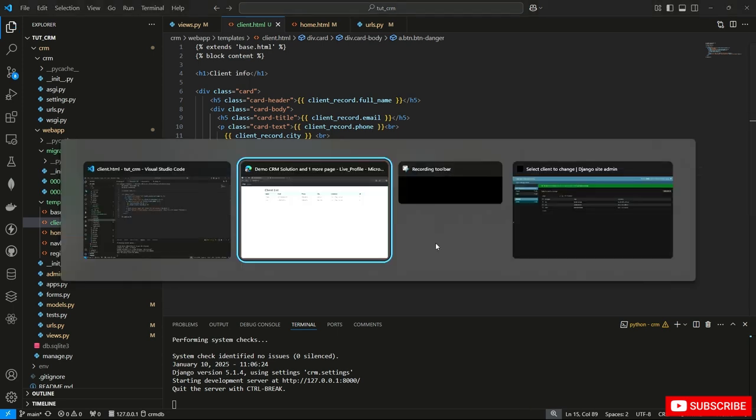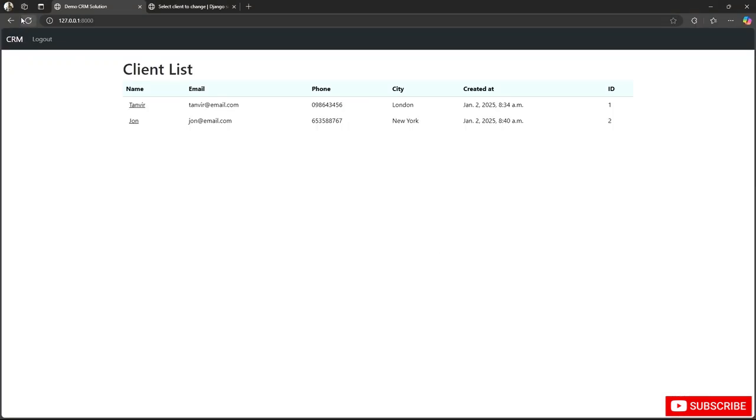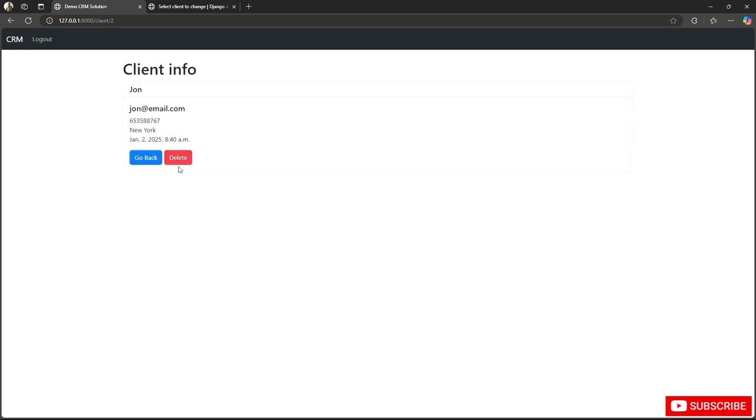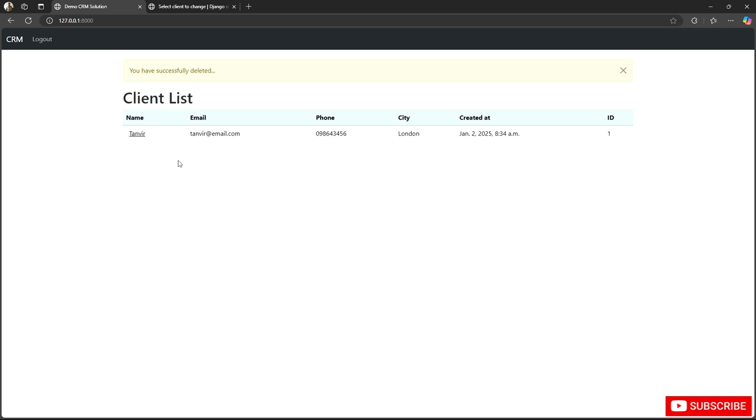Let's save the file and check it. First reload the web browser, then click on the name of a specific client to go to the details view. Now let's delete this record by clicking the delete button. Great! We were able to successfully delete and you see our success message showing here.